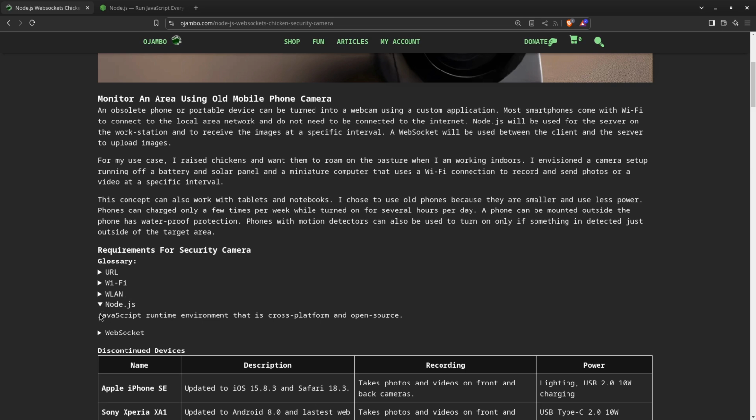And of course, what's a WebSocket? It's just a communication protocol. This allows simultaneous two-way communications over a single TCP connection.